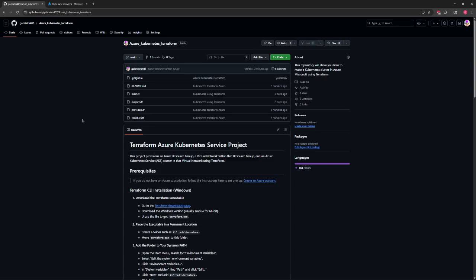In this video, I'm going to be quickly going through this repository. This repository is going to show you how to create a Kubernetes cluster inside of an Azure subscription using Terraform. So I'm going to pause the recording when we're having to do the loading phases.